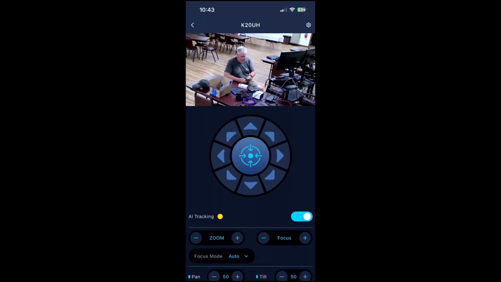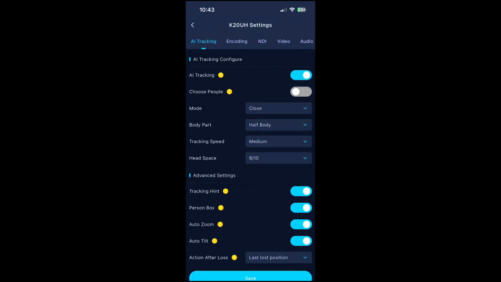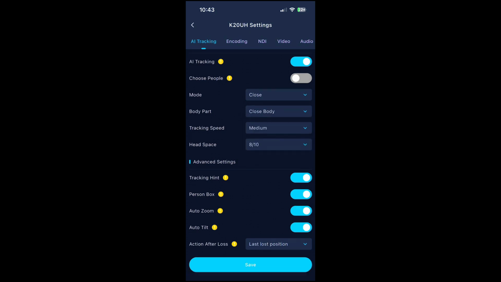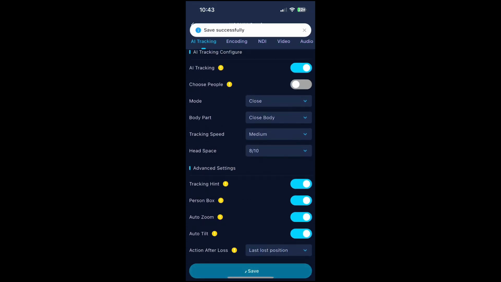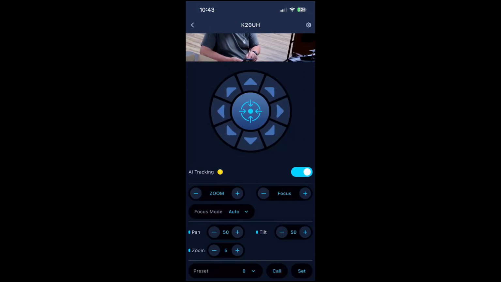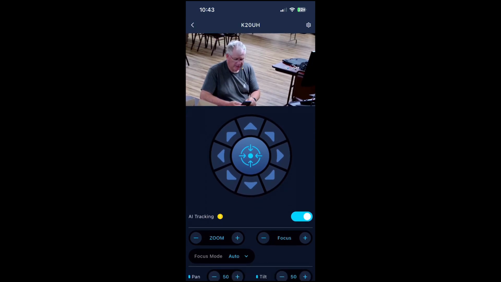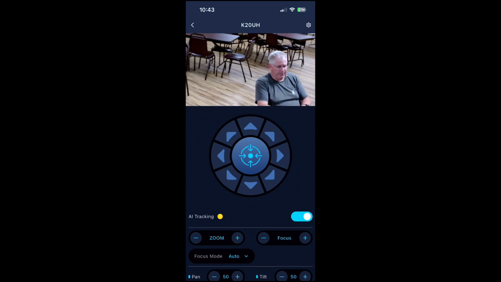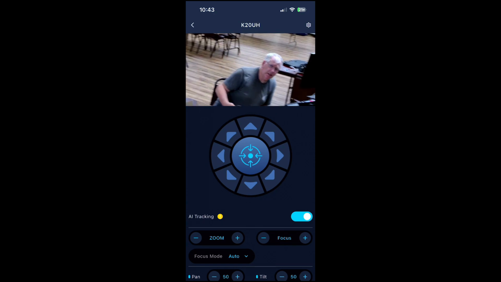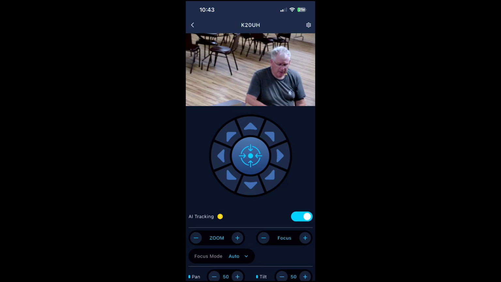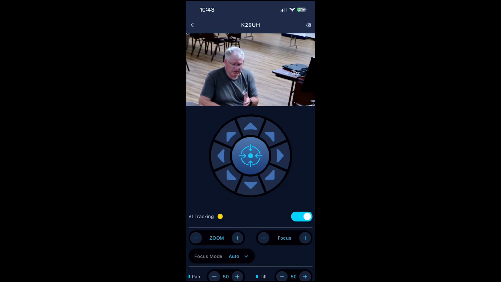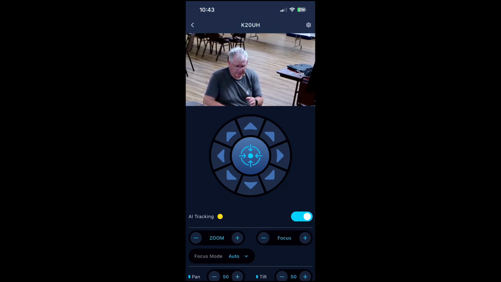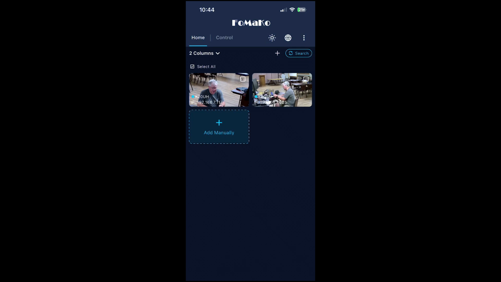So if I go back to that, I can actually change that to body part, half body, close body, and save. There we go. And now when I go back, you can see now it's a much closer up view of me, and it's still tracking me. As you can see, it tracks pretty closely. All right, so you can do that all within here. Changing the dials, changing the size, changing all of that.